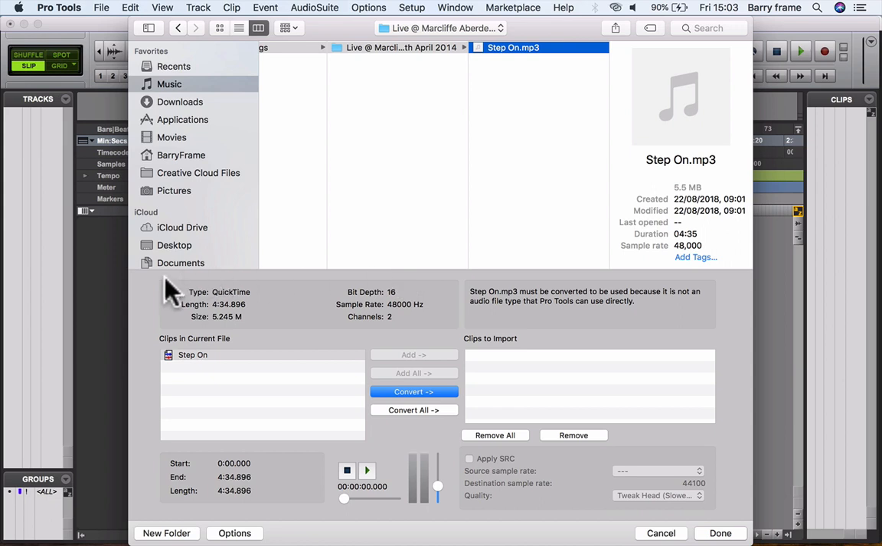And up here will tell you everything you need to know about that file. So, the file type is a QuickTime. The length is 4 minutes 34 seconds. The size of the file is 5.2 meg. Bit depth is 16. Sample rate is 48, which is strange. And the channels, it's got two channels, which tells me it's got a left channel and a right channel.